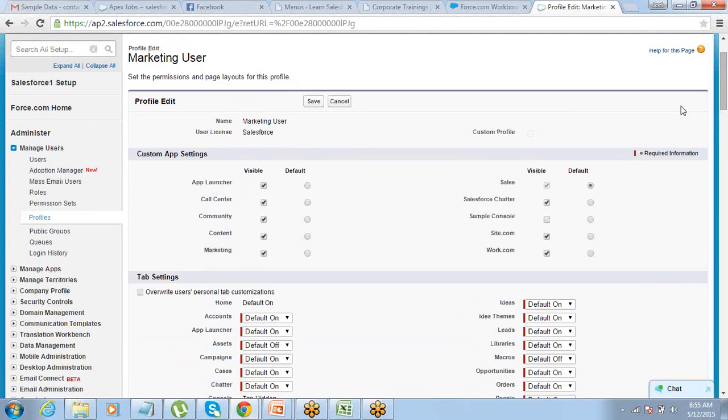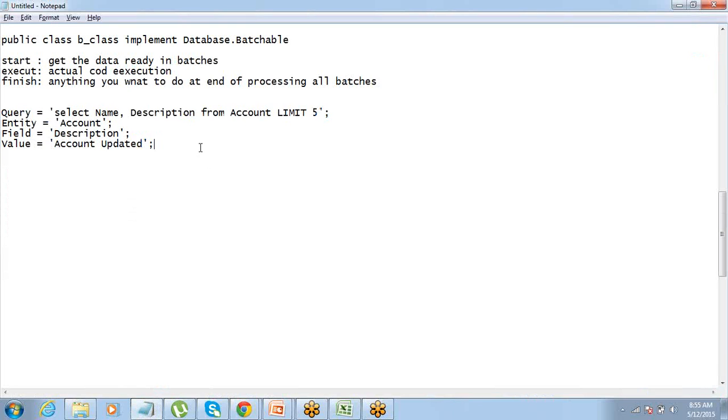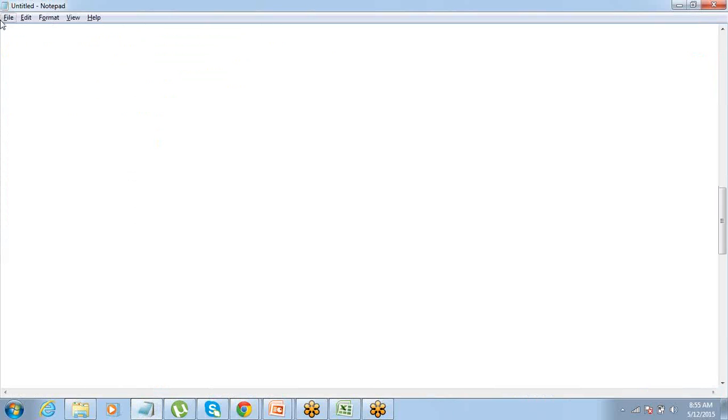So profile in a way is controlling all the permissions. What a user can do, what he can view in terms of what all apps he views. Okay. So if I have to put it in simple words, profile controls apps visible, which all apps are visible to a user. Tabs visible, which all tabs are visible to the user.